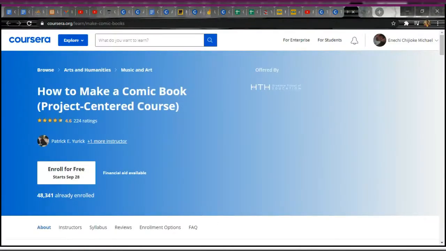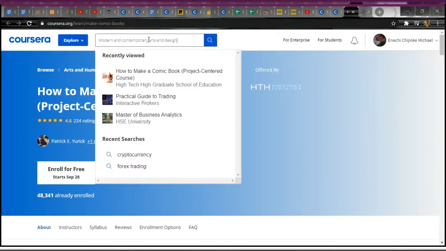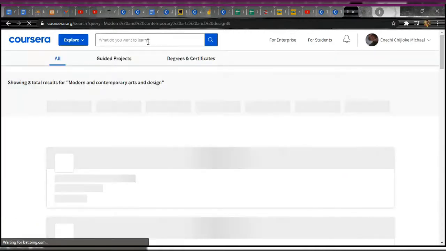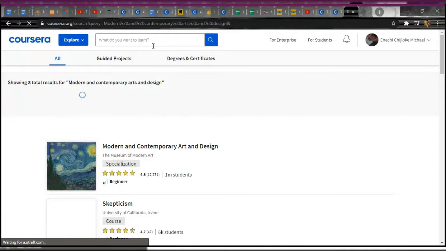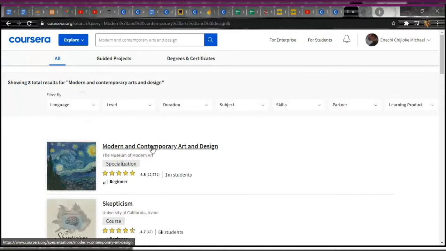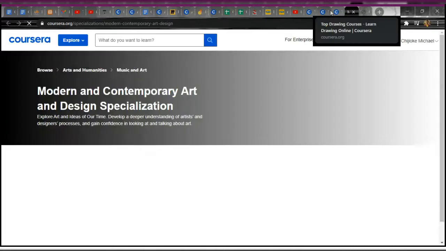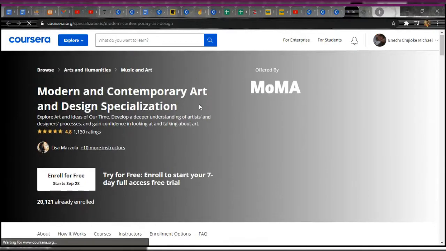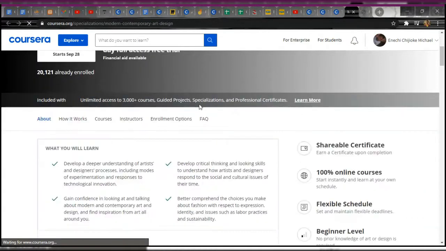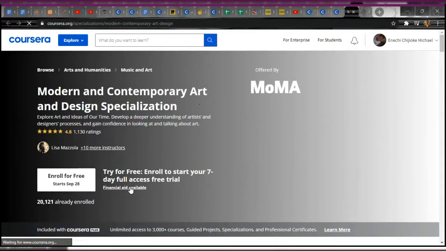Okay, now Michael has typed what he wants. Let me use Michael's course as an example. Let me type it here. It's coming up. Okay, this is the course Michael wants to do. Let me click on it. It takes me to this page. Let's first of all read about this course. Thank God, they have financial aid, meaning we can actually apply for it.